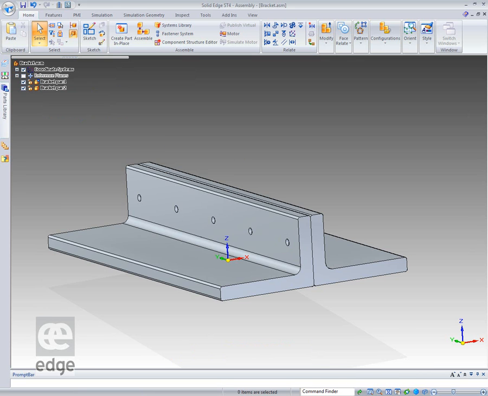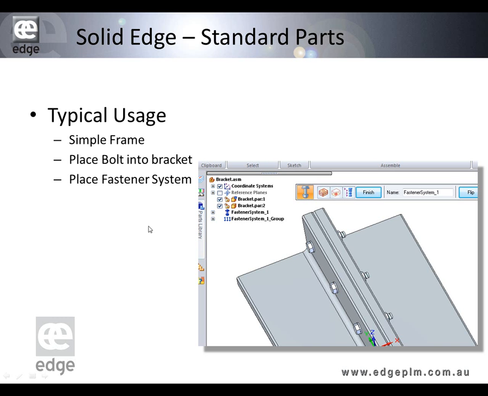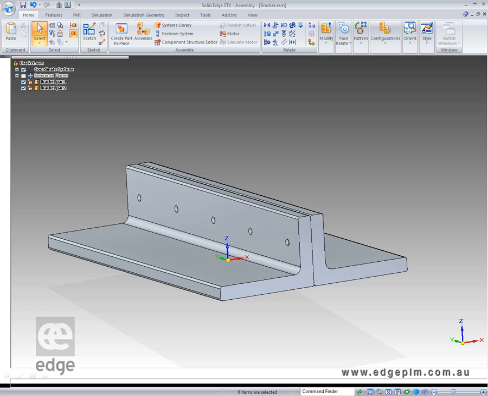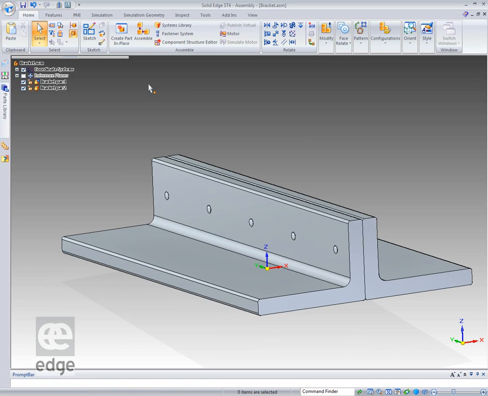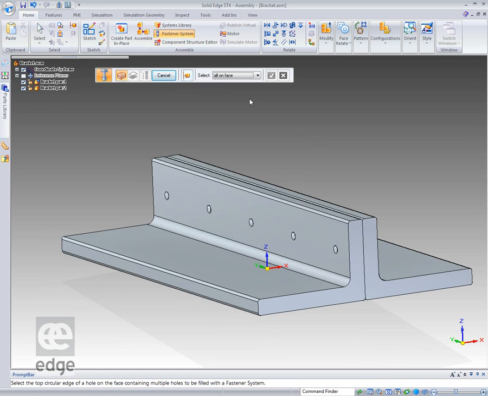And we have the last thing I was going to show you here, place a fastener system. We see a fastener system here and it automatically fills. So back to Solid Edge. There's an icon on your home toolbar called Fastener System. It's up in your assemble area of the ribbon bar. So I'll just hover over that for you so you can see it. We click on that, we get a toolbar up.